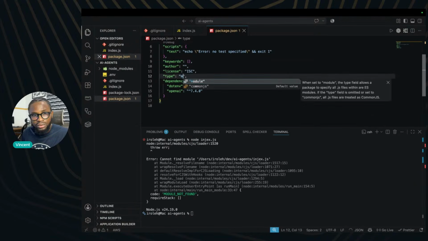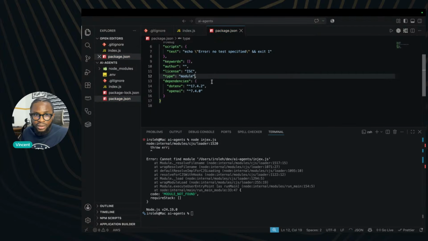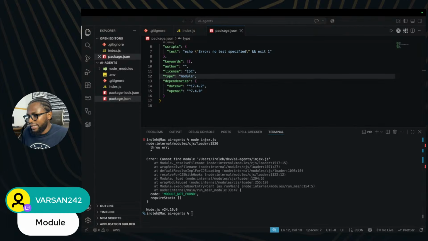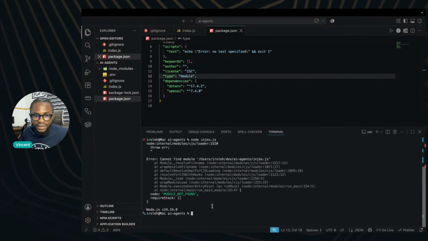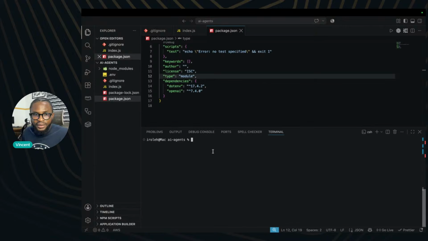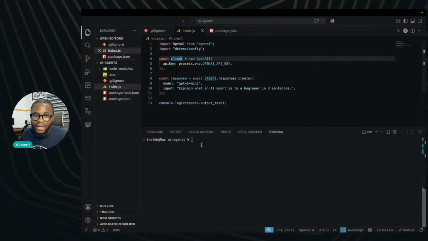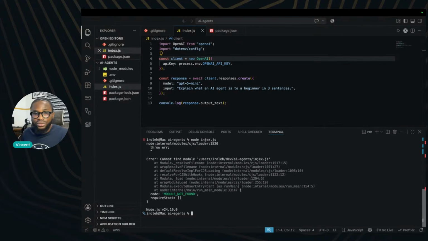To module. So I'm using ESC, so it should be module right here. Yeah, thank you. So that tells it I'm trying to use ESCs. I think I can run this again and it should work fine.